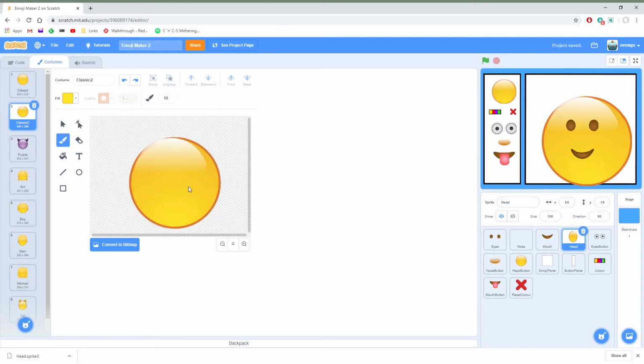The brush tool you might use if you're going to start to draw more intricate elements on a sprite, but all you do is choose the brush tool, choose a colour and draw away. So that's fairly straightforward, I think. The fill tool I'm going to explain in a little bit more detail.